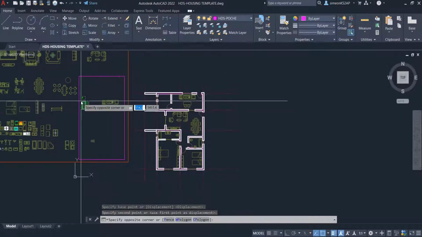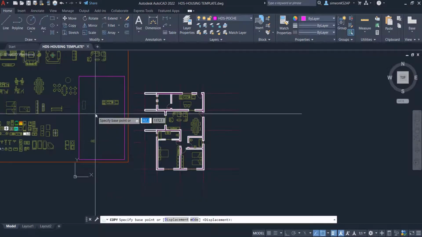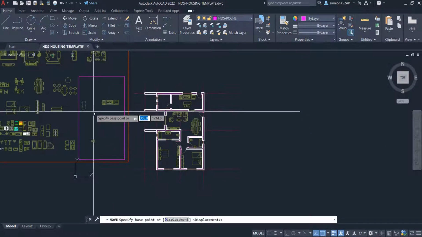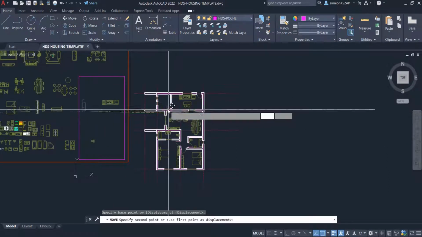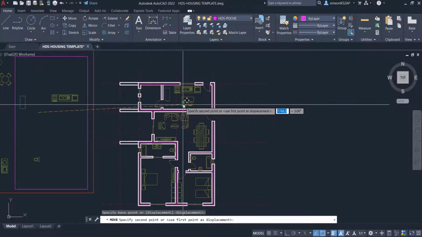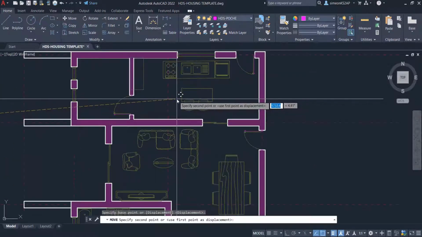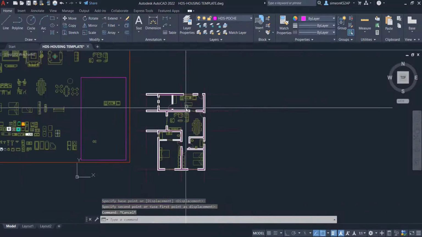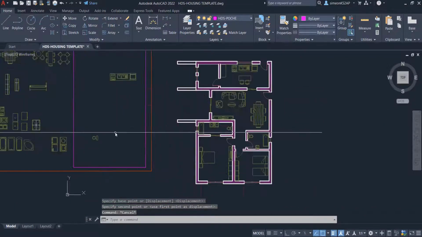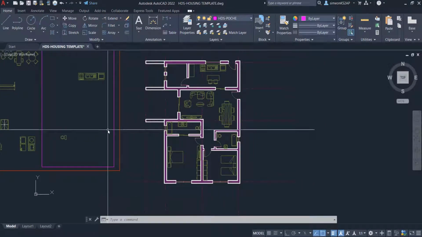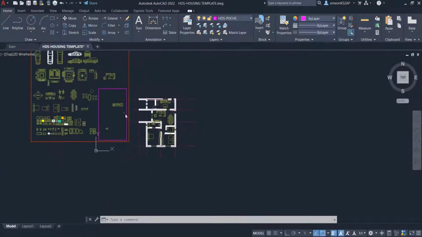Now I'll pick this table, copy. I'll not copy because I do no longer need it. I will copy, I remove this one. Okay, now I place another table here. Okay, that particular table, we are good at that particular one. That's really great.